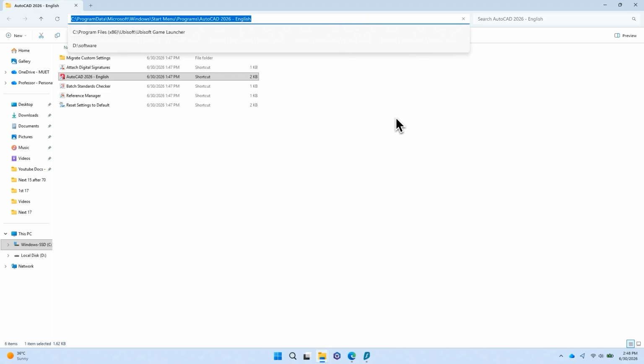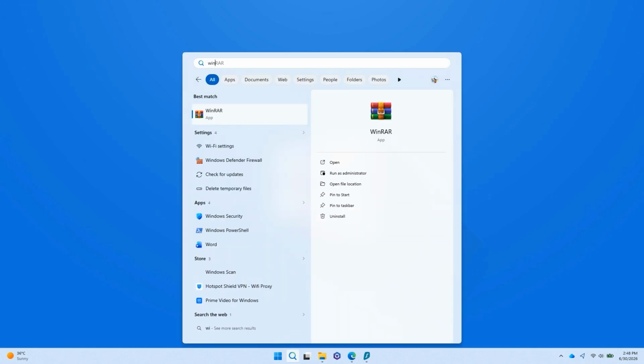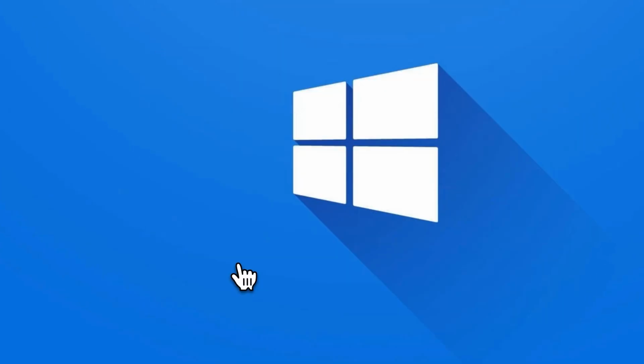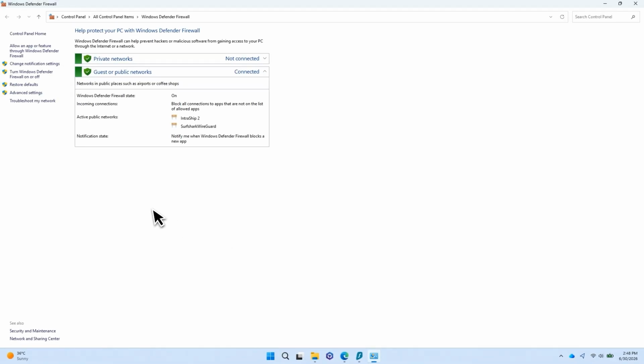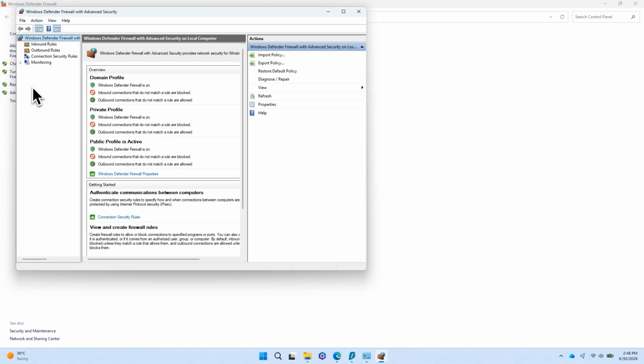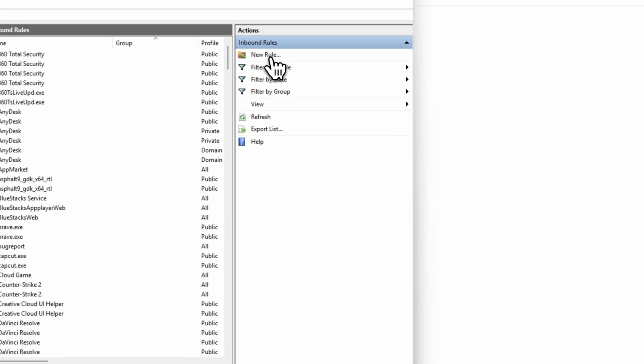Now, open the Windows Defender Firewall with Advanced Security. You can do this by searching for it from the Windows Start menu. Here, click on Advanced Settings. In the left panel, click Inbound Rules, then select New Rule from the right side.